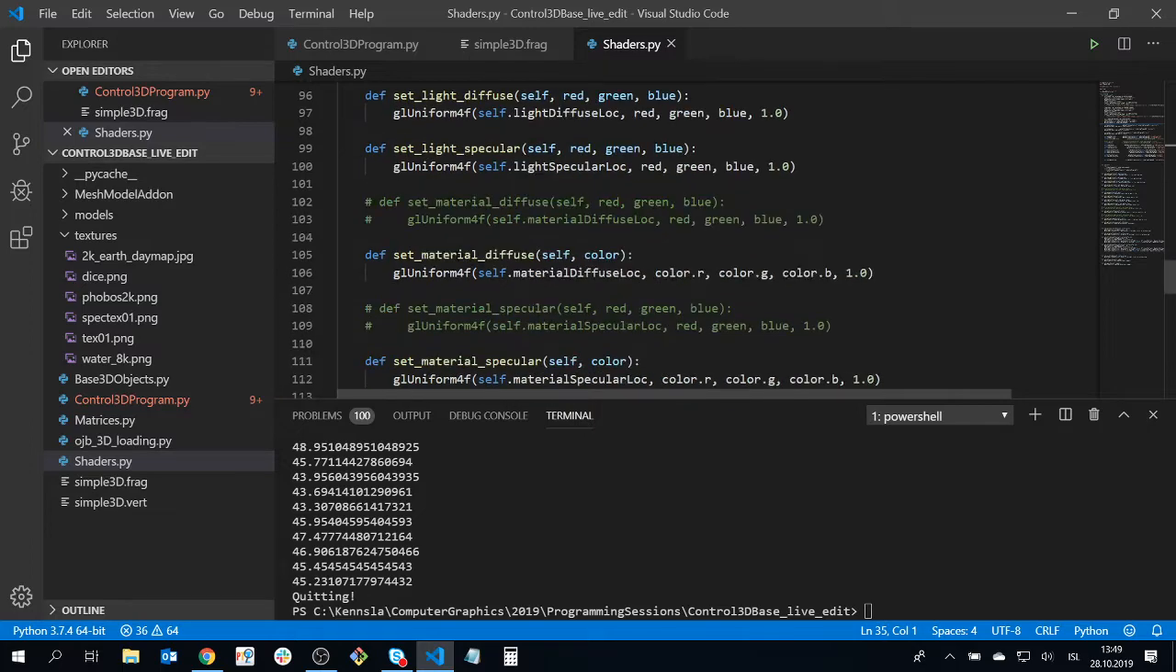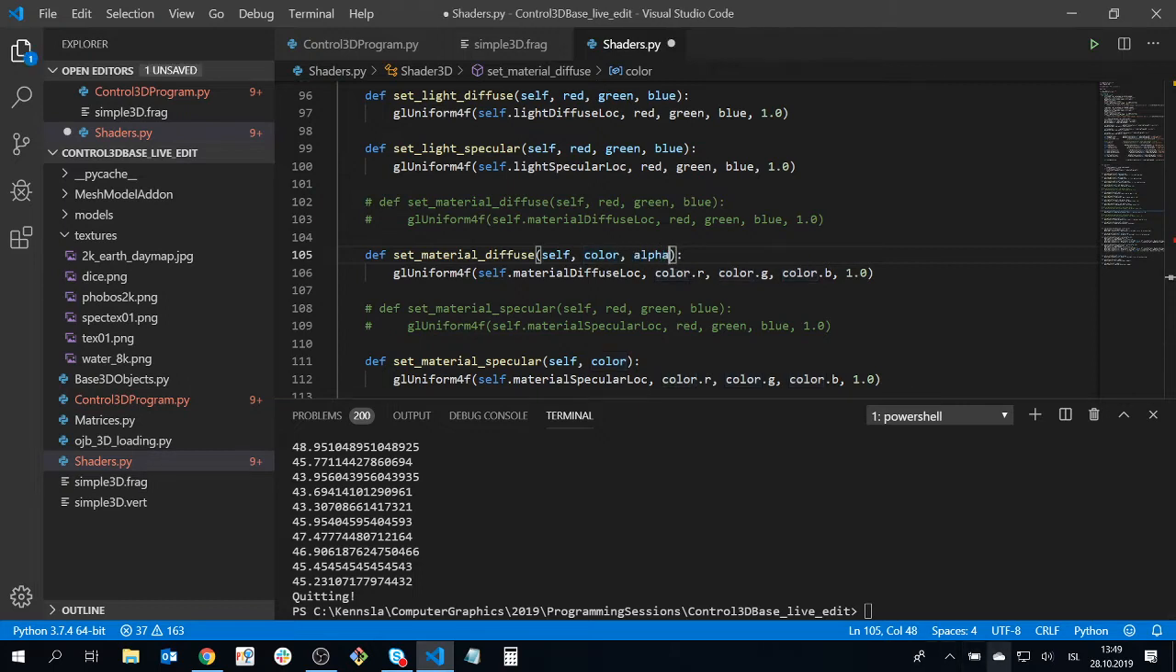material diffuse here. There we have a color red, green, and blue, and then we have this alpha value here. So we're not really using that. We're just always sending 1 in there. So we could change it so we send a different alpha value here every time. Set material diffuse, we could add something like alpha, do equals 1, and then we can say we always send this alpha value here. So we can send a color and an alpha value into this, and then we can use that.